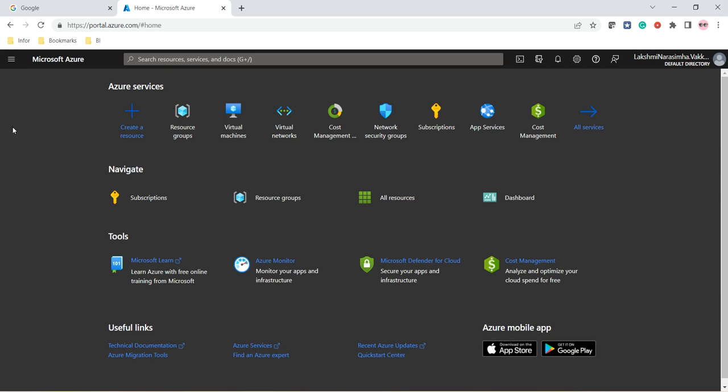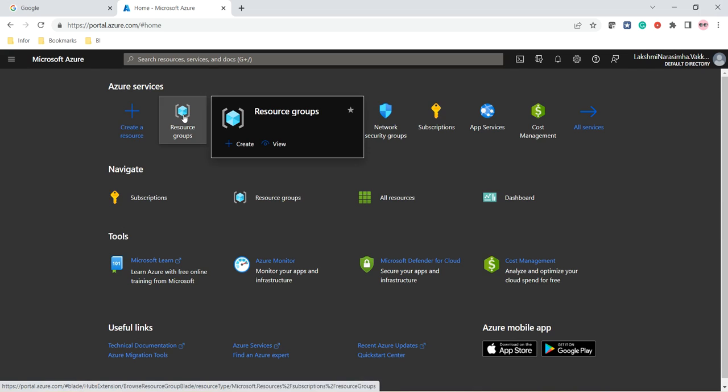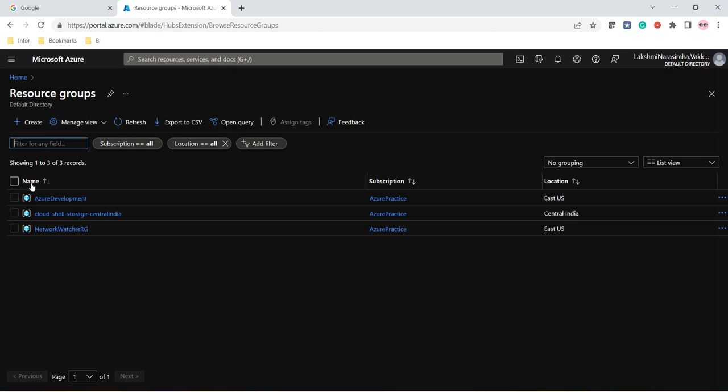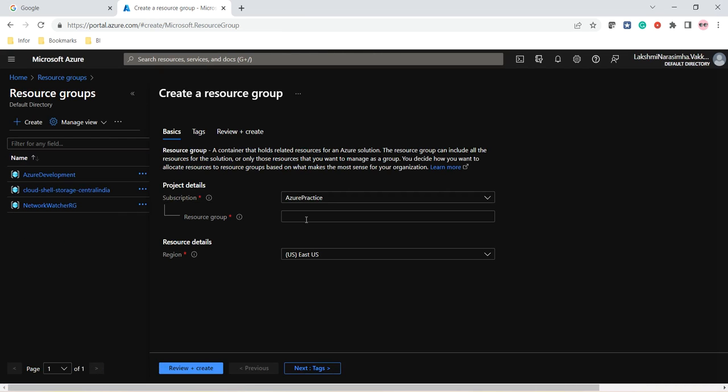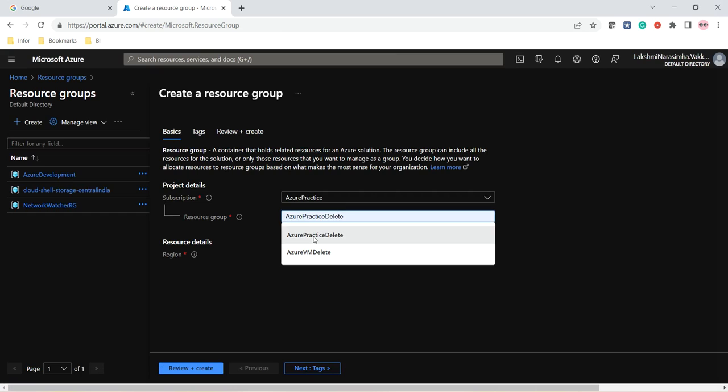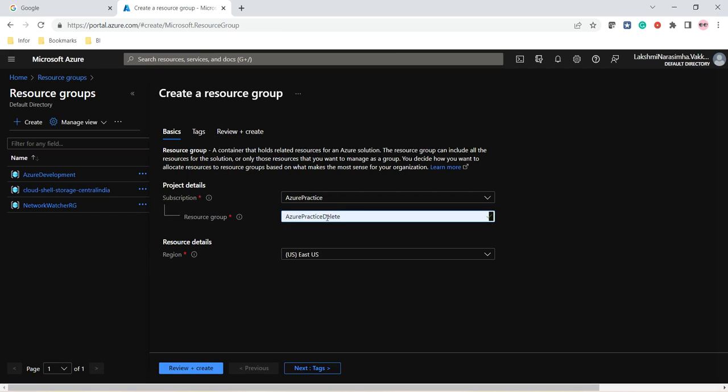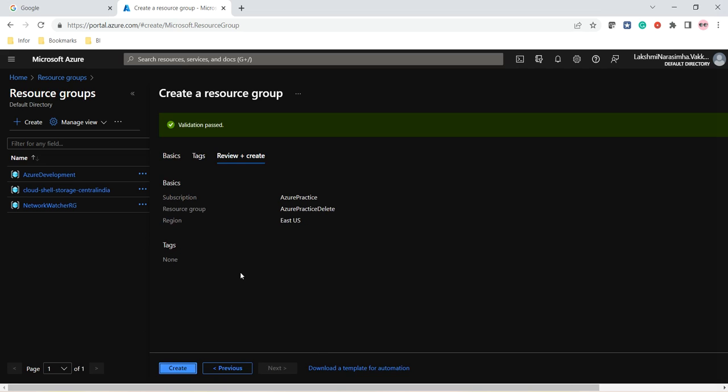So following that best practice, we are going to first create the resource group. I'm just going to resource group. I'm creating a new resource group. Let us give a name for that resource group as Azure practice delete. Because we are going to delete after this practice, so I'm just giving the name as Azure practice delete. Region, let us keep that as East US. Let us click on review and create and click on create.